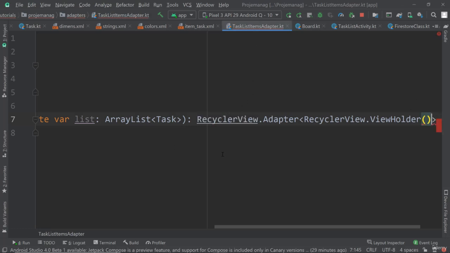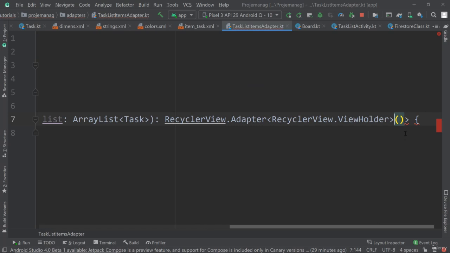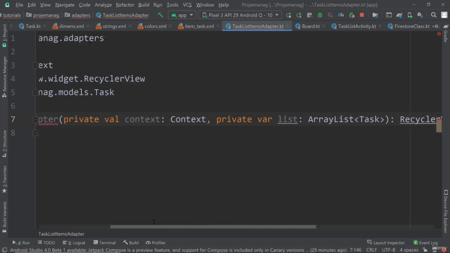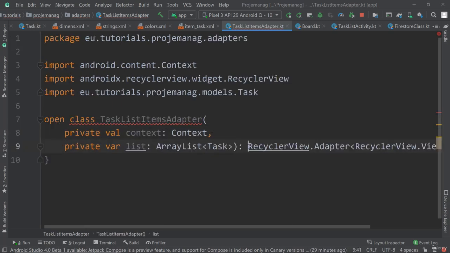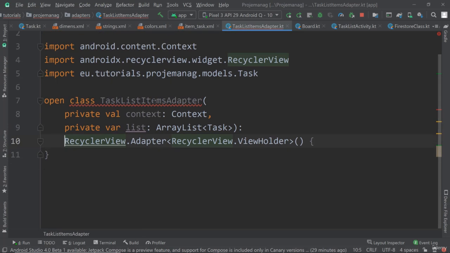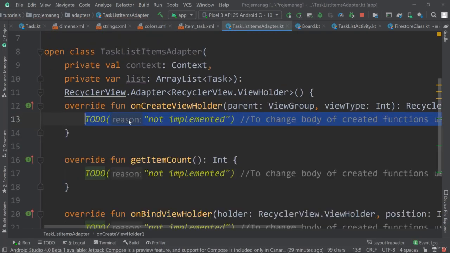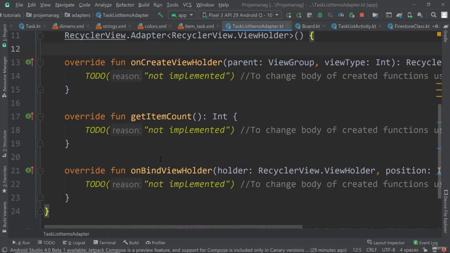All right, nothing too fancy here. We've done that multiple times before. So let's close the bracket and just like that. Okay, so once we add all of that, we need to make sure that recycler view is there, but as it seems the error disappeared, so it's there. And now we can go ahead and implement the missing function. So implement members here. As usual, let's add all of those members. So we have the onCreate view holder, get item count, and onBind view holder.